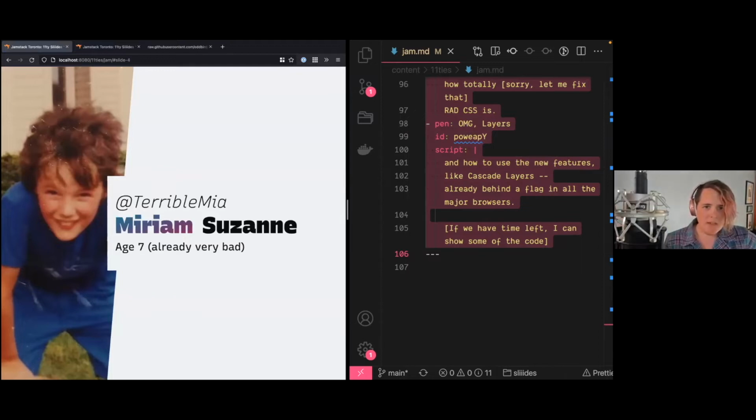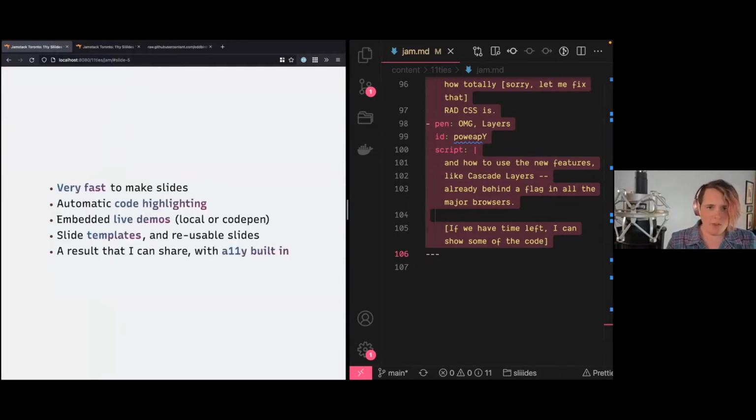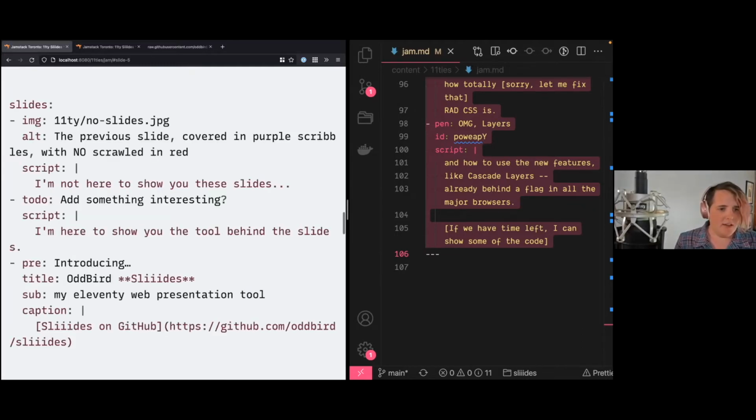I'm Miriam. This is me at age 7, already terrible. I give a lot of talks, way more than anyone should. If I was less terrible, I'd probably give less talks. But I wanted a tool that would allow me to make slides very quickly, have automatic code highlighting, embed live demos, create new slide templates, reusable slides, and have a result that I could share online and have accessibility baked in. So this tool has been working great for me, and 11ty gives me a lot of flexibility. I built this in 11ty.